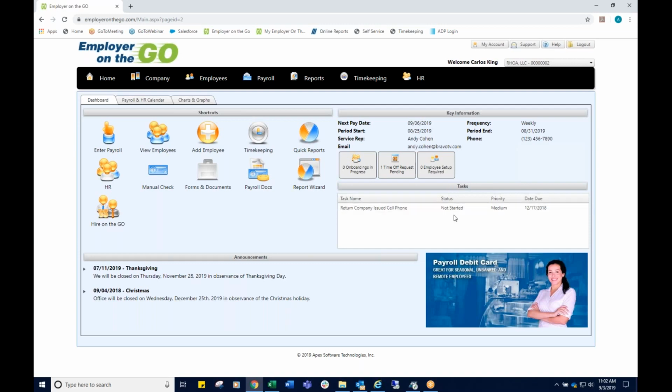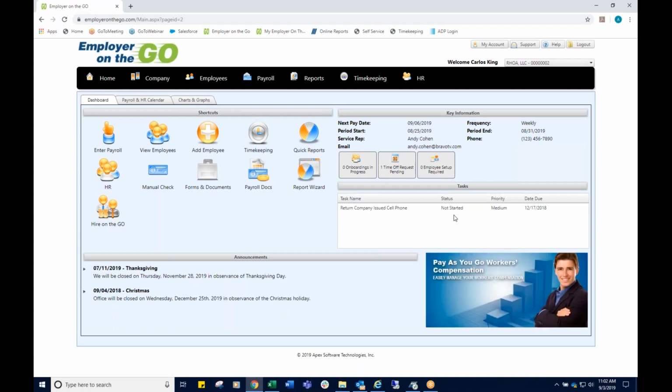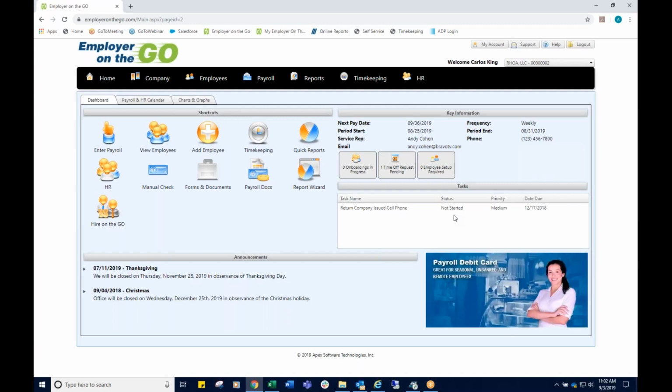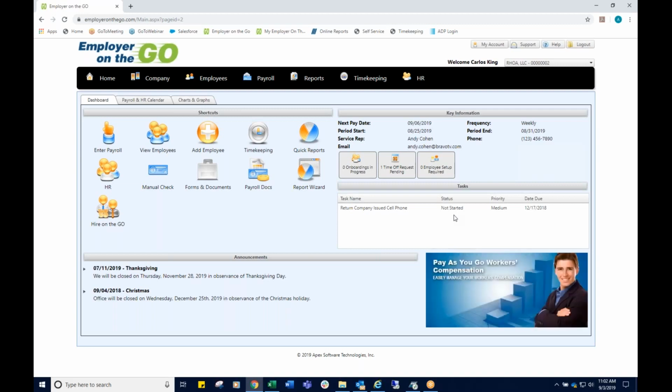Underneath that, you have a spot for tasks. Tasks are things that you have issued to employees if employees have been set up with access to My Employer on the Go. And you can watch videos on My Employer on the Go as well. So tasks are things like return the company issued cell phone to your direct supervisor, or a task may be update your W-4 and give it to me. Anything that you want employees to do. It will show you any outstanding tasks that have not yet been completed by your employees.